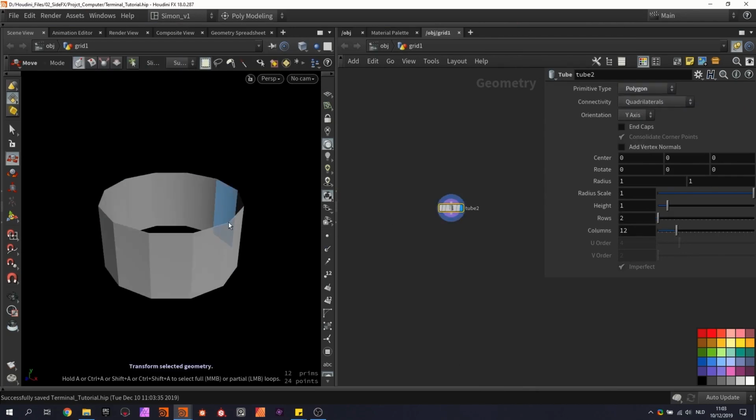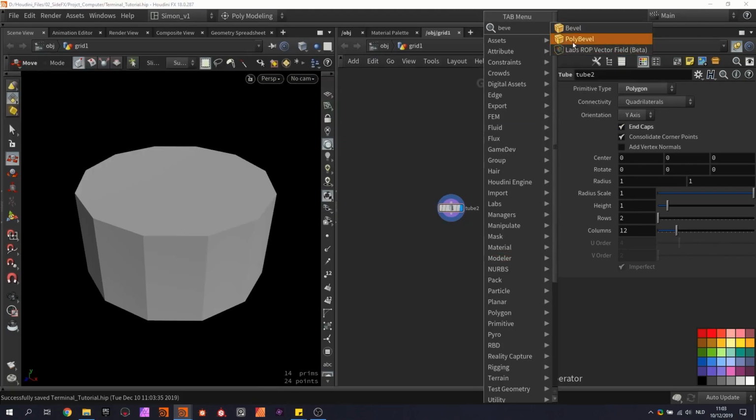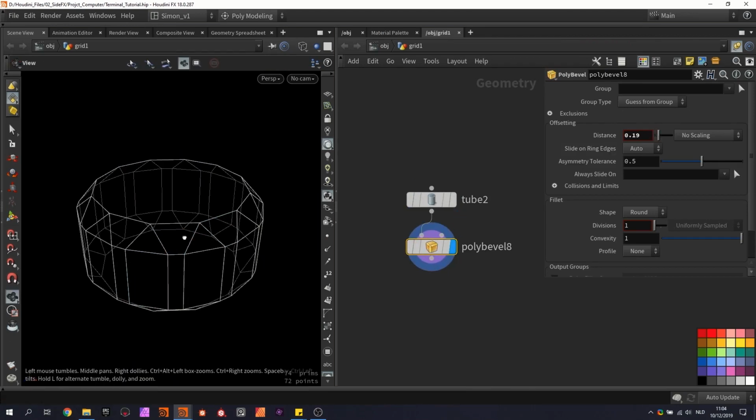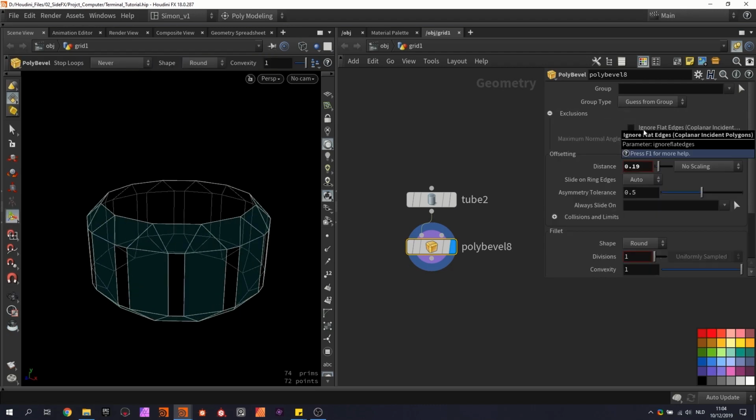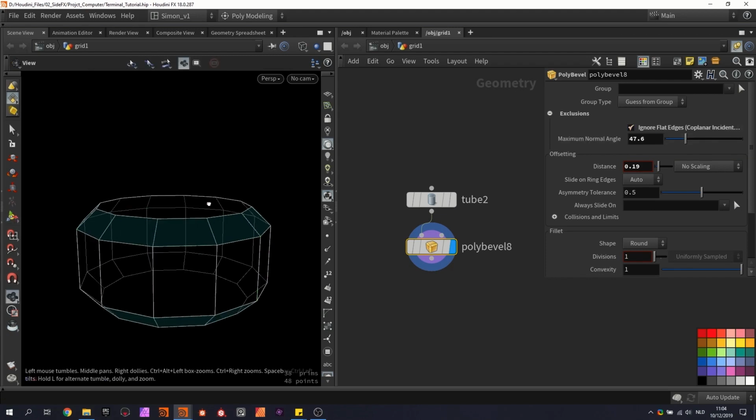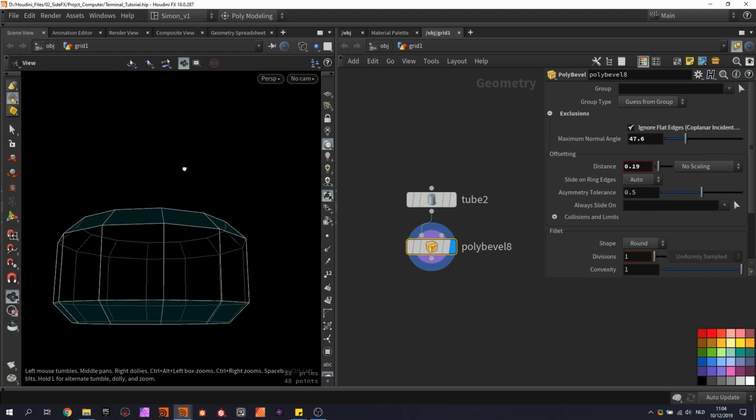Set it again to polygons, close the caps, and I will be using a bevel. And in this bevel I only want to bevel actually the top part. So we can here go to the exclusions and ignore flattened edges and increase this distance. So basically it's going to look at the normal angle on where bevel should be. So here I only want a bevel around these top parts.